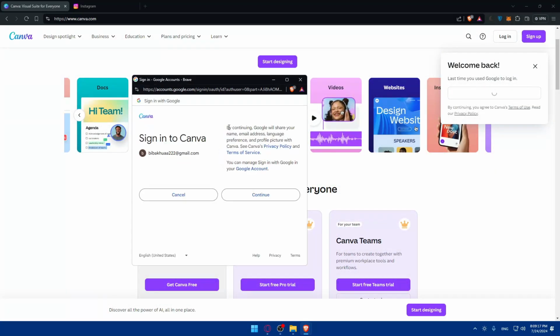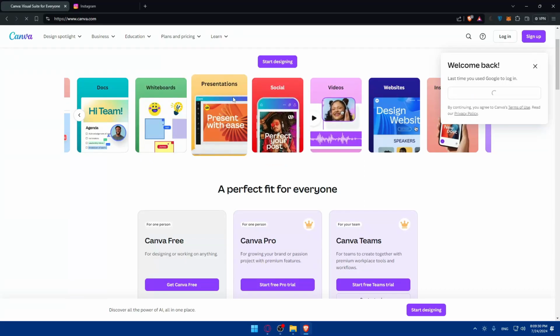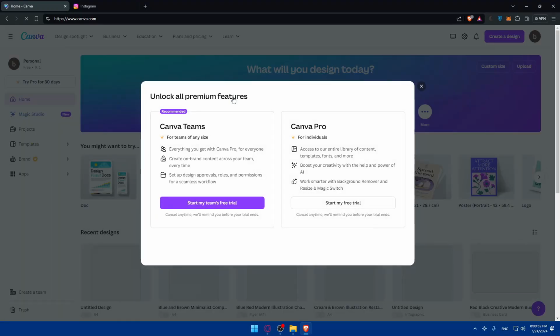For me, I'll just log in with Google, and as you can see, by continuing with Google, it will share your name, email address, and language preferences. So all the information that you'd have to enter manually, Google will share with Canva. The same will be true for any other account that you choose.